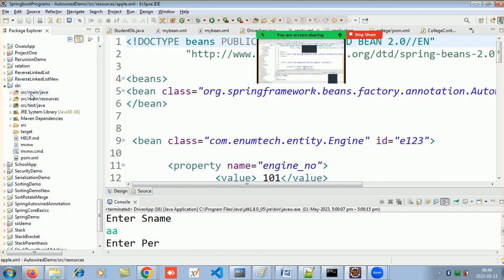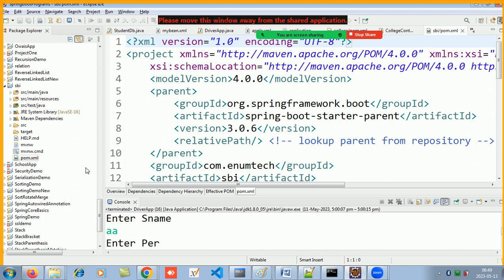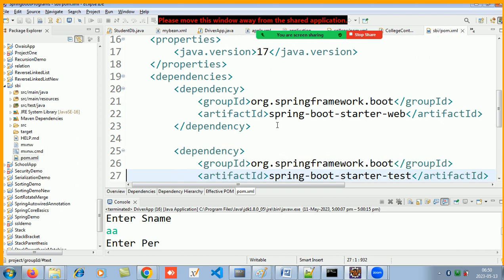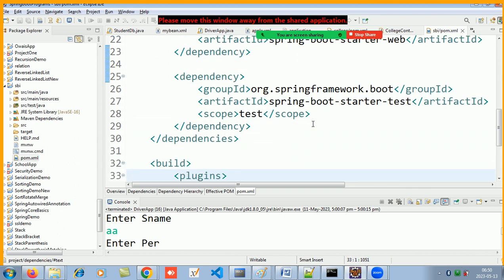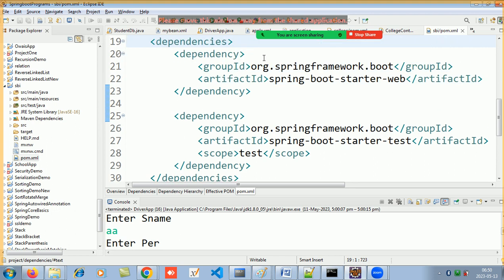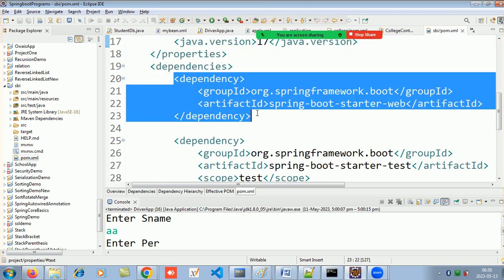So we will be coding in the src main java, and then if you see below, pom.xml has all the dependencies which we have used. Which dependency have we used as of now? We have just used starter web. And for testing, it adds one default for test cases. This we'll do later on. Here we just have to keep on adding dependencies. So if you wanted a dependency for MySQL, just copy this.